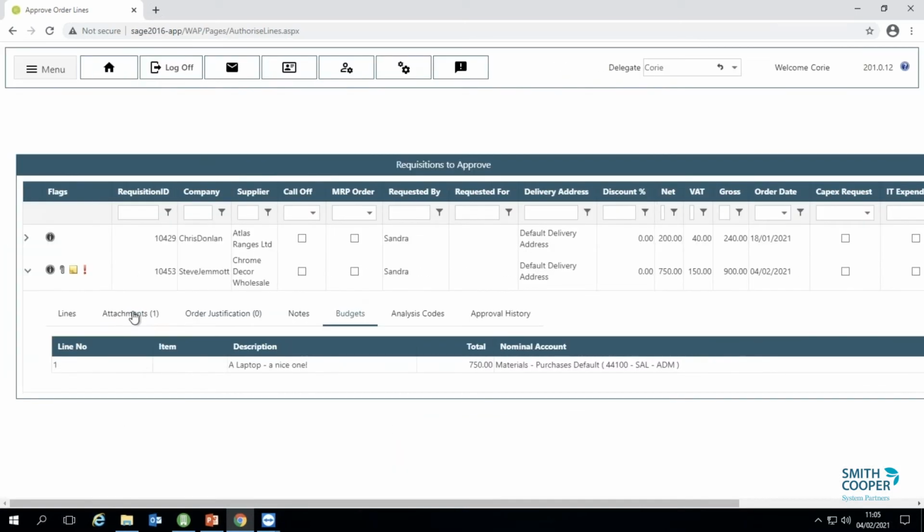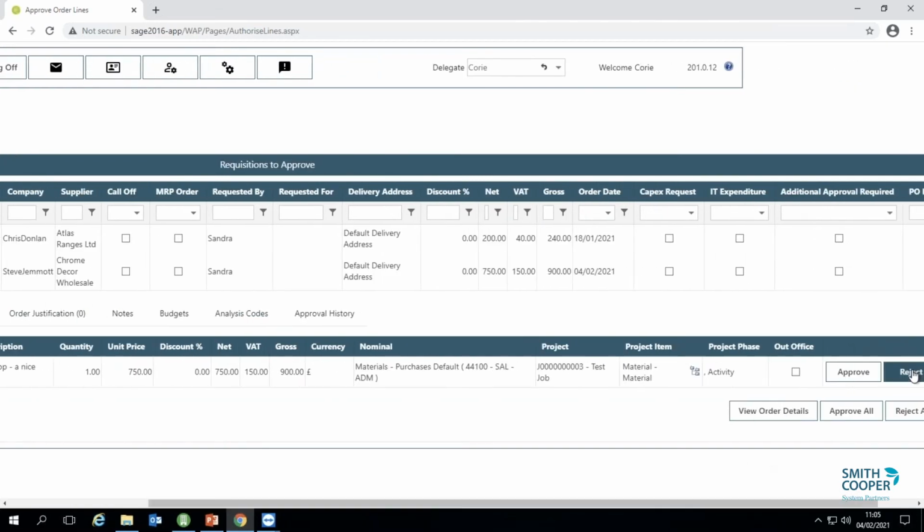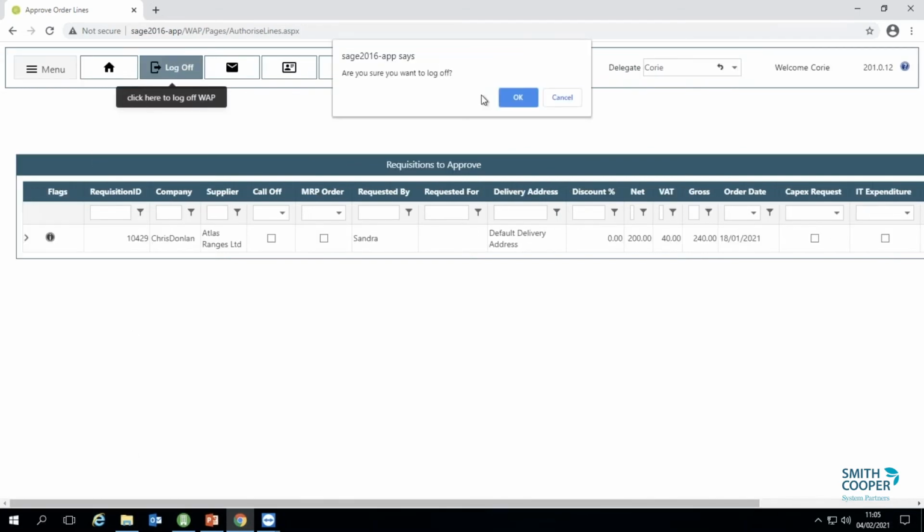Corey has a few options. Option number 1 is he can approve or reject individual lines, or he can approve all. If you reject, you have to give a reason why it would go back. I'm just going to approve all today for the system, and I'm going to actually log out now as Corey. His work's done.